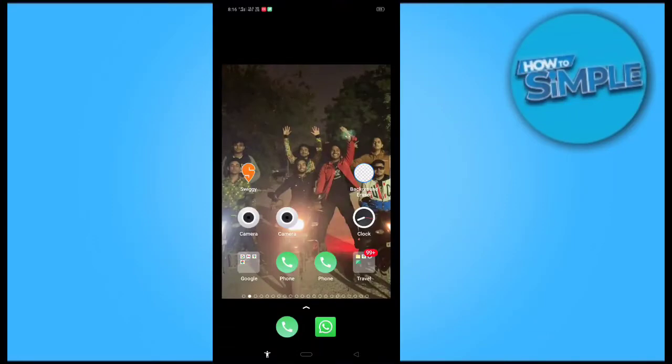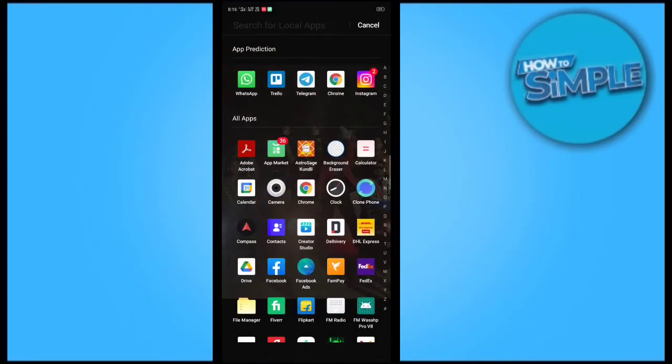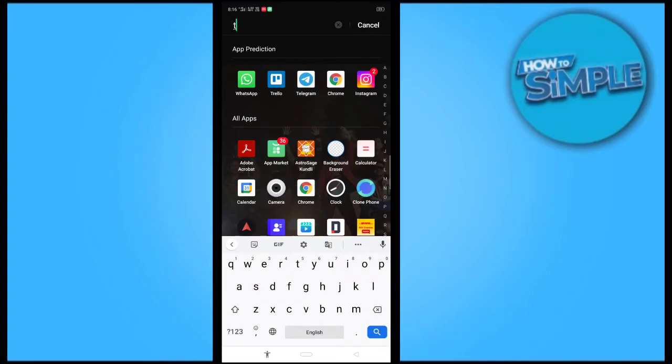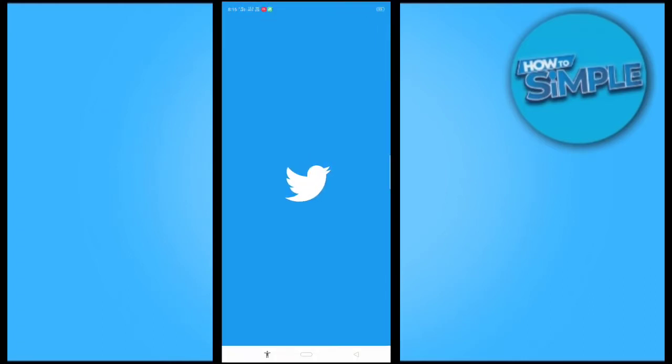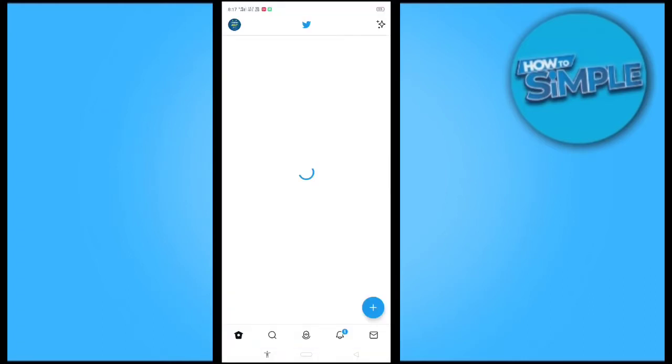Or attach your Twitter account from your Instagram. So for this you just need to open your Twitter like here. Let it be open, and when you open your Twitter account you can see there is an option called My Profile on the left top corner here. We'll click on it.